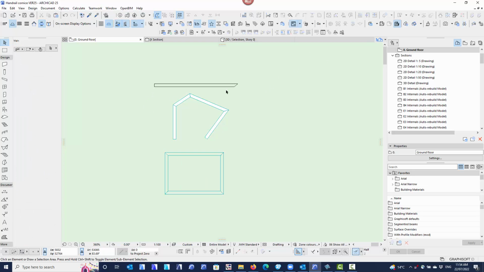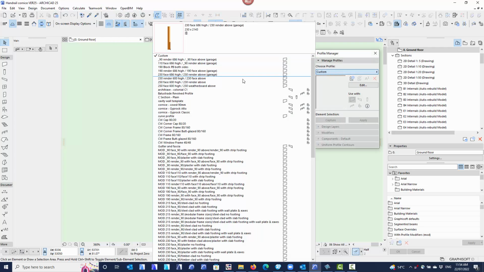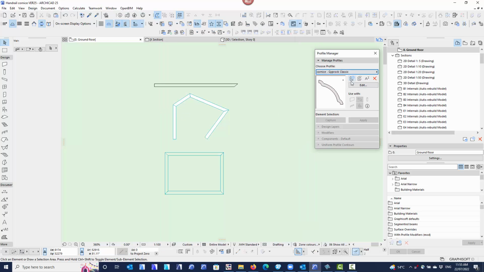Now the important thing is with the complex profile, they're just like any other complex profile, so we can go into the profile manager, come in here, and we can set up our own, so you can create new profiles if you want to, or we can look at the existing ones. I'll look at the gyprock classic.